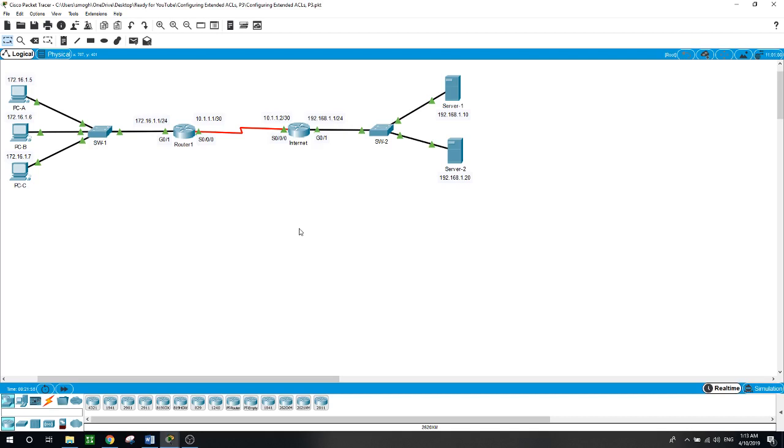Specific devices on this LAN here are allowed various services on the servers located on the internet. Now let's assume that we know the servers by their IP addresses only, but not the subnet masks. And now we will configure the named extended access list. I'll name it ACL to do the following.